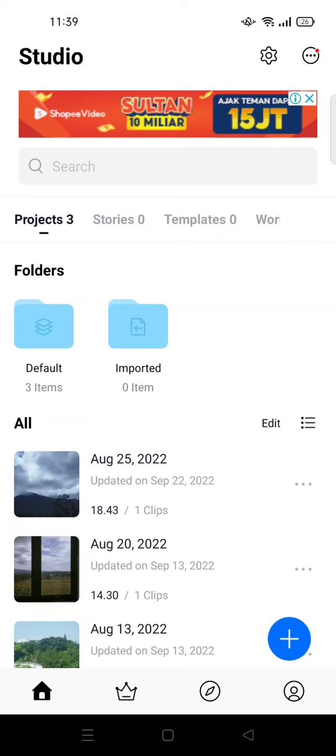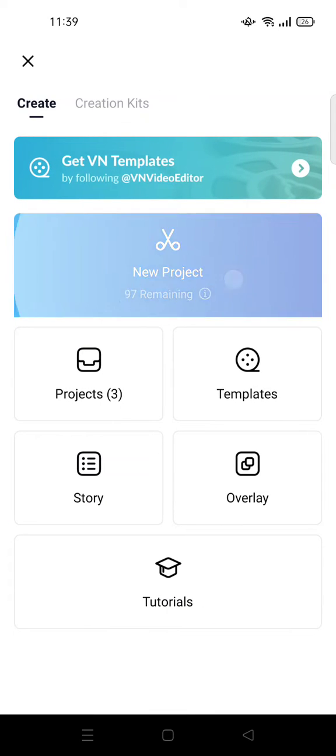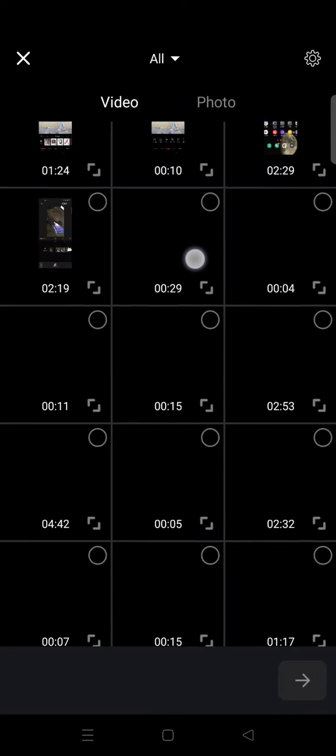In this video, I'm gonna show you how to change background in VN Video Editor. So first, I'm going to click on a plus icon to start a new project and choose the video that I want to edit. Okay, so I'm going to edit this video right here. Click on arrow.